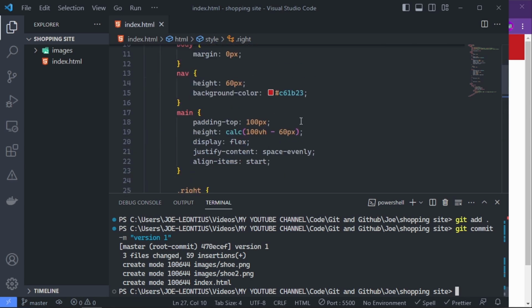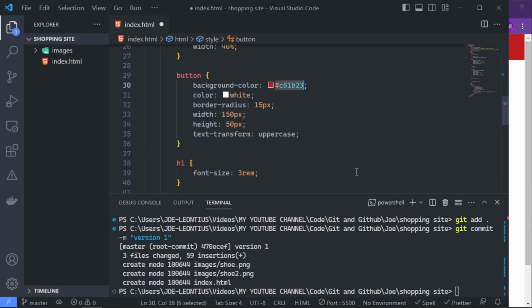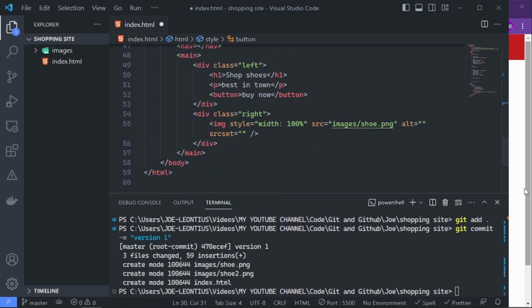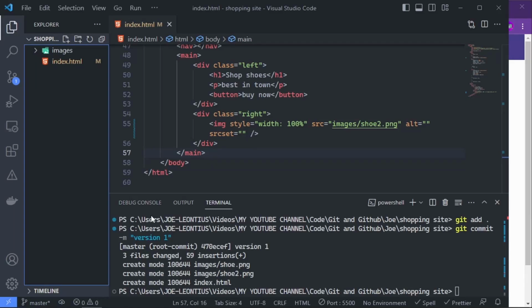And if we do some modifications, let's say for example, we want to create a new version now, we change the color to, let's just say, dark slate blue. We are modifying the color of this nav bar, and change the color of the button to dark slate too, and we change the shoe as well to shoe 2, so that the shoe changes. And notice that the shoe is inside this images folder. So we change the shoe to shoe 2 and we save. See that the interface changes now, the shoe changes, the buttons and the navbar change to a new interface.